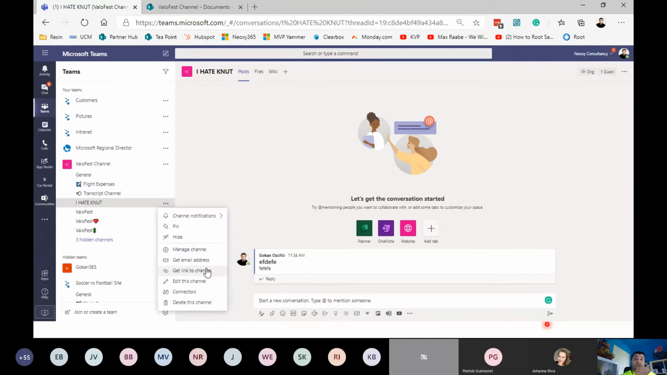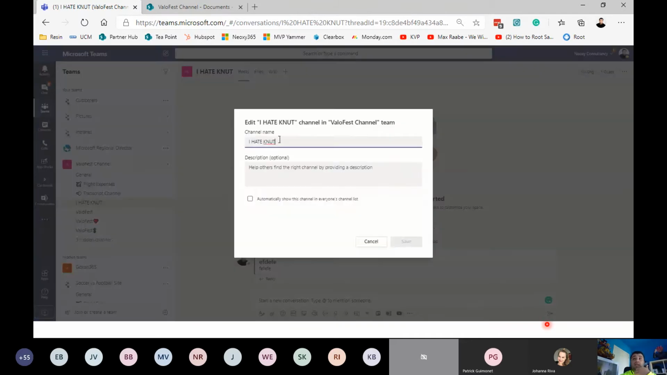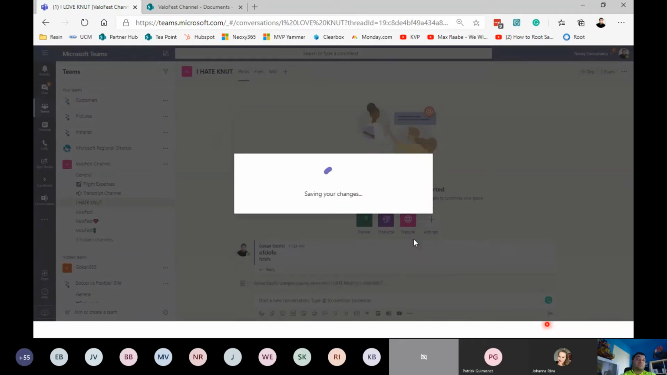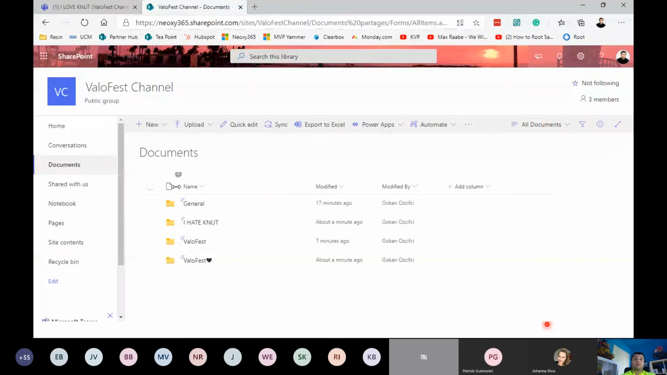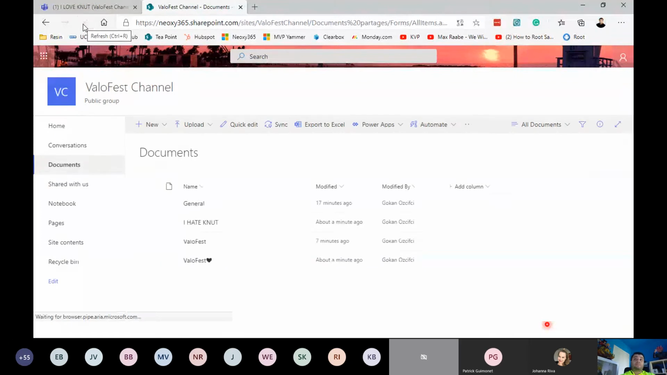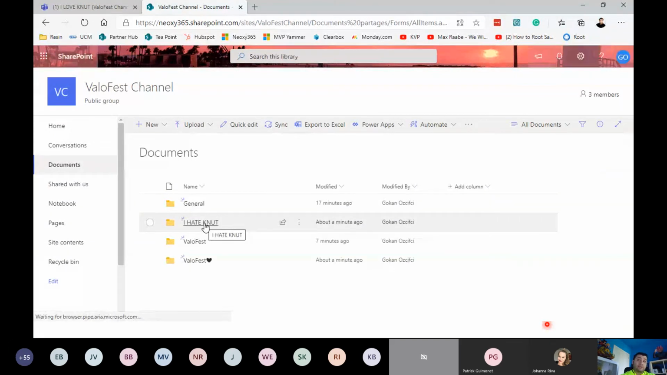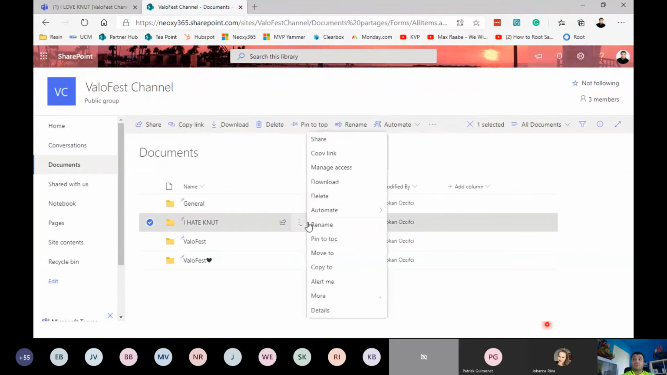So you can just hit the 3 dots, then edit this channel and say, I love Knut, right? From a Teams perspective, that's going to work perfectly. You will see I love Knut just here. However, if you come here, you will see I hate Knut. If you do a refresh, it will still remain I hate Knut. It won't be changed. So what many people will do is get scared and say, oh my God, I did a big mistake.